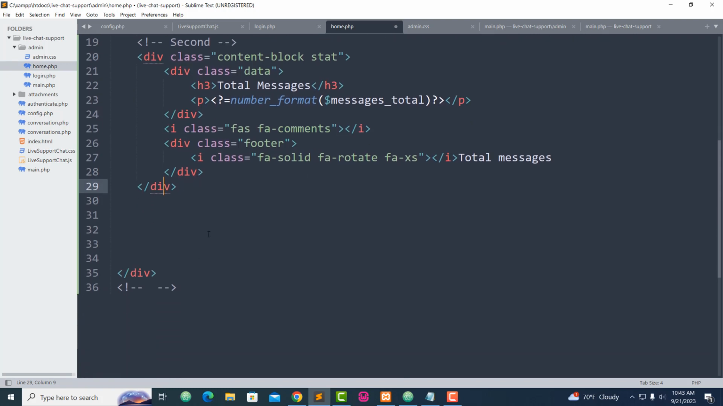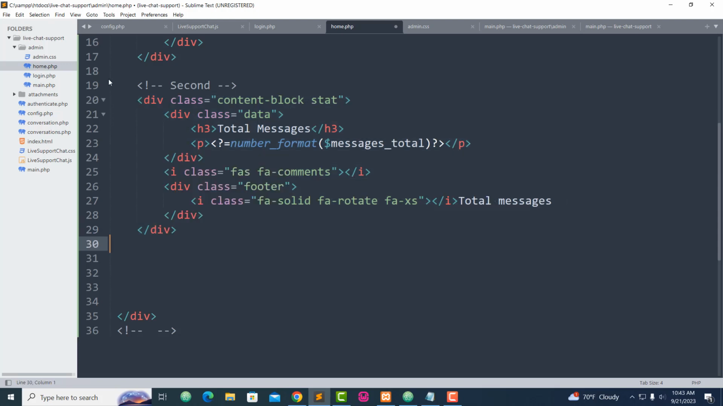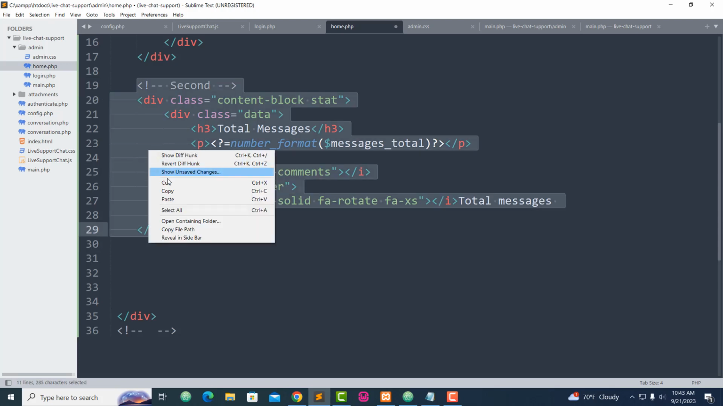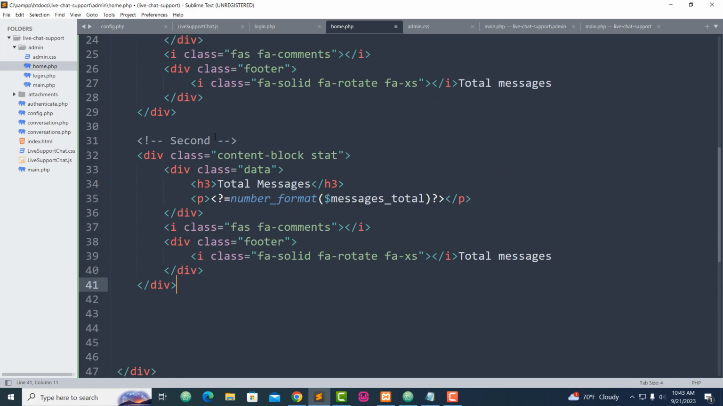Now I'm going to copy this, the second, and copy this block of code. Skip one line and paste it right here. I'm going to call this one third, and now let's make some changes. Instead of total messages, let's put new users.